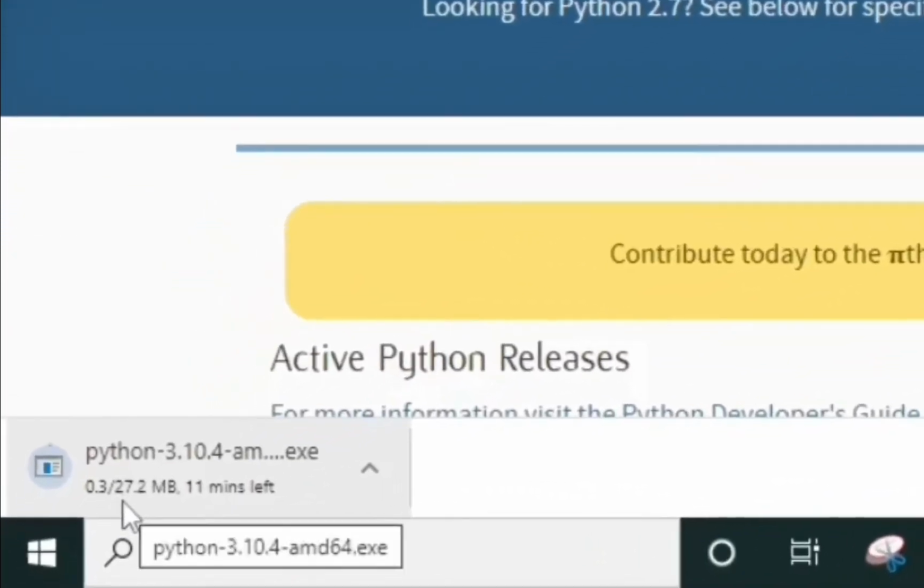So right here you can see the size of the Python application is only 27.2 MB, so depending on the speed of your internet this could be very fast.